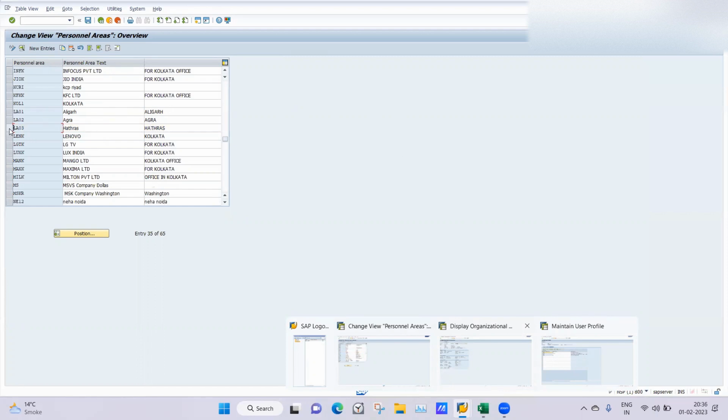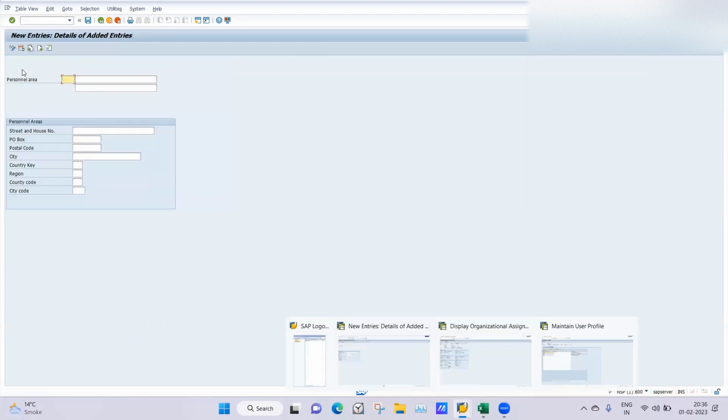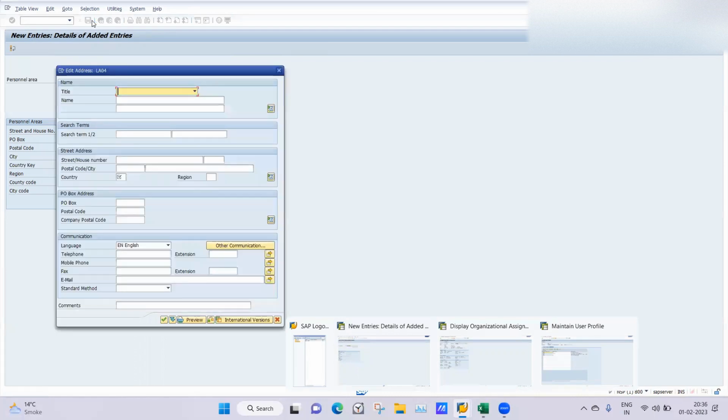Suppose I have already created these three personnel areas. I will create another two personnel areas. LA04, let me give the name Ghaziabad. There are no mandatory fields we have to maintain for this, because no field is marked as mandatory, so we can directly save it. Once I click on save, it will ask me for the country.